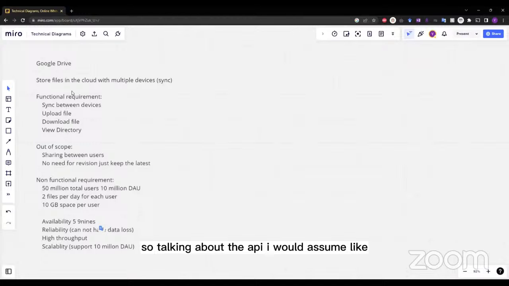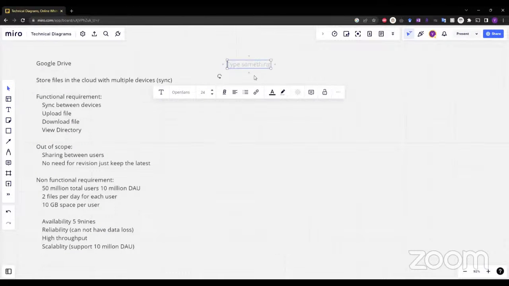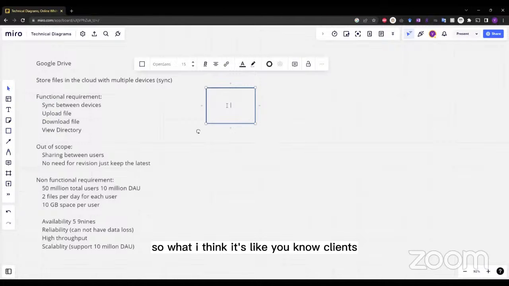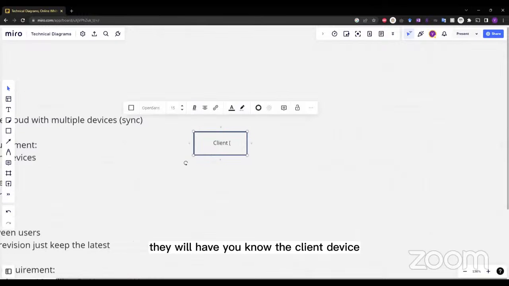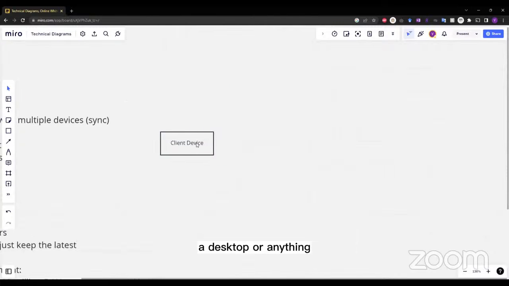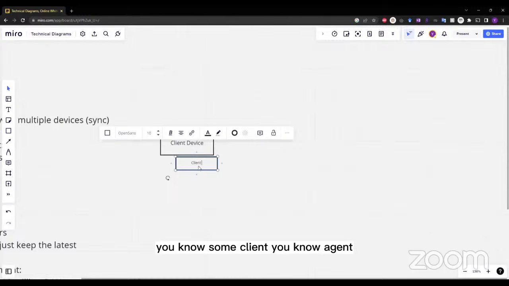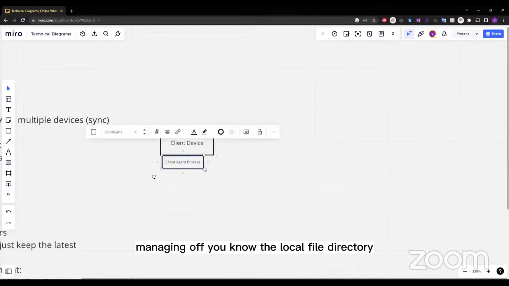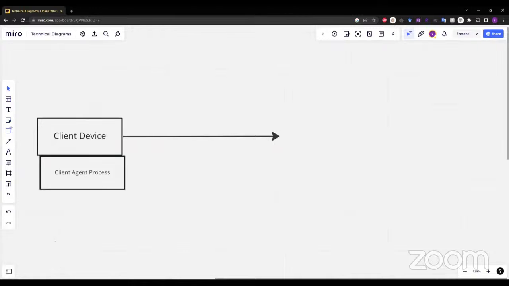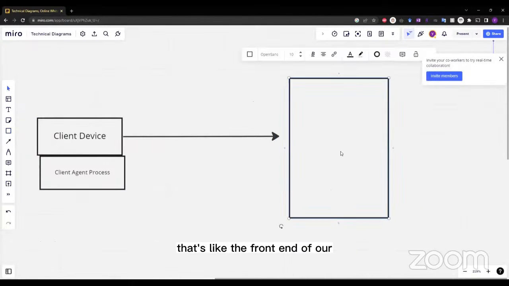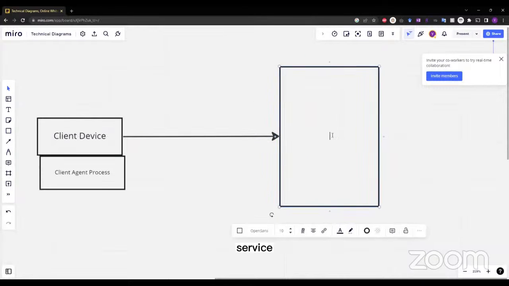So talking about the API, I would assume we'll have clients. They will have the client device, maybe a mobile phone or a desktop or anything. And what we'll have is some client agent process that's responsible for doing all the upload and managing of the local file directory, and then we'll go to some API gateway that's like the front end of our service.